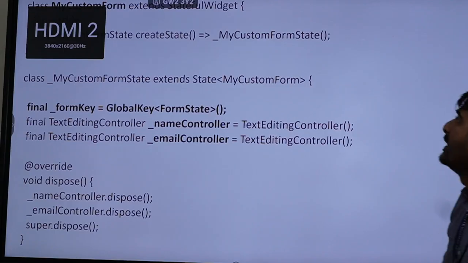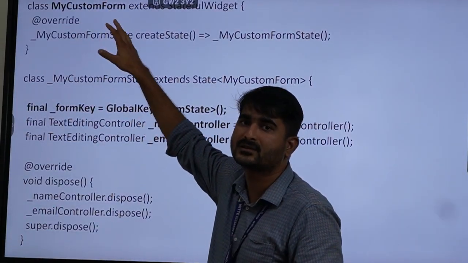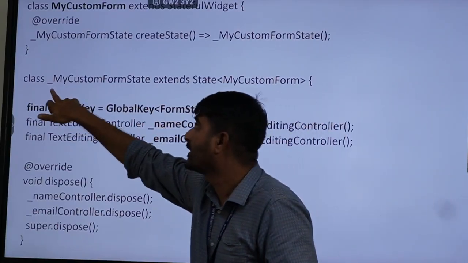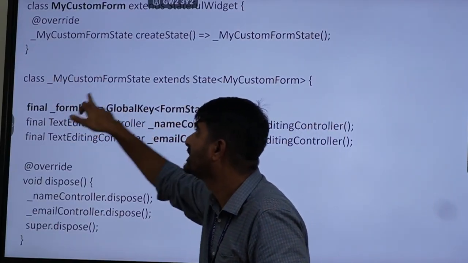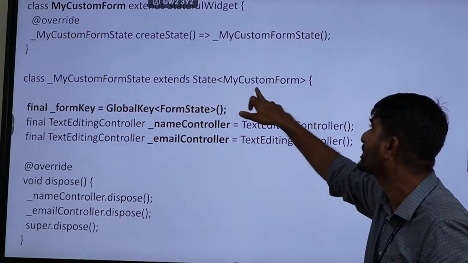Next, I will be creating a class called MyCustomForm. In MyCustomForm, I will be creating a new state, that's _MyCustomFormState. In this new state, I am going to import this class, that's MyCustomForm.